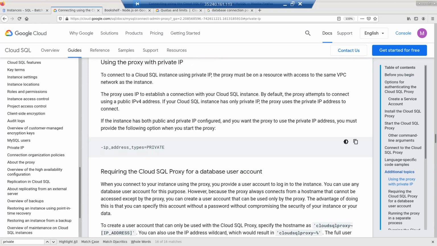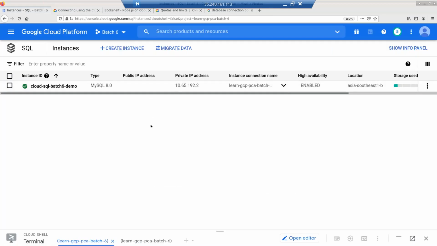To connect to Cloud SQL using private IP, you must be on a resource with the same VPC. You must provide the following option when you start the proxy: private IP. Okay, so let's wait for it to come. This is the option, folks. You don't have an external IP address, so the option of whitelisting all goes off.